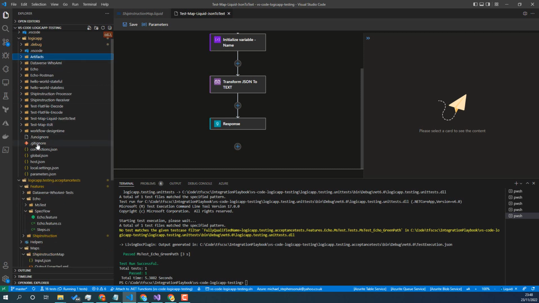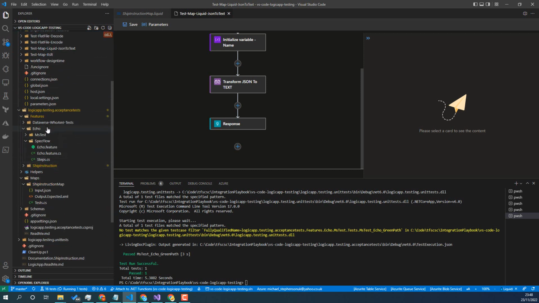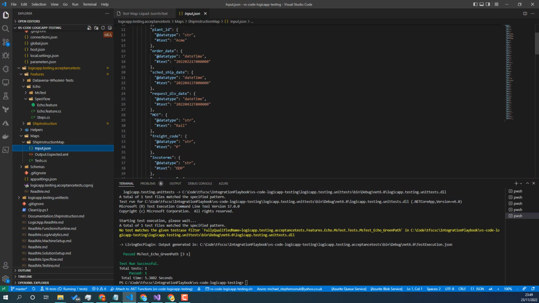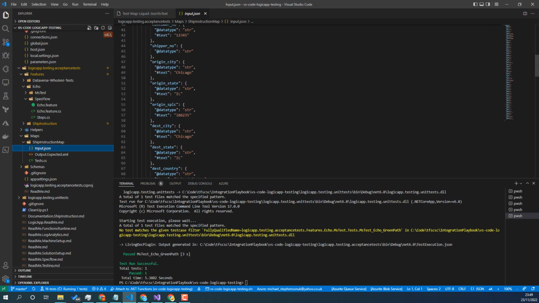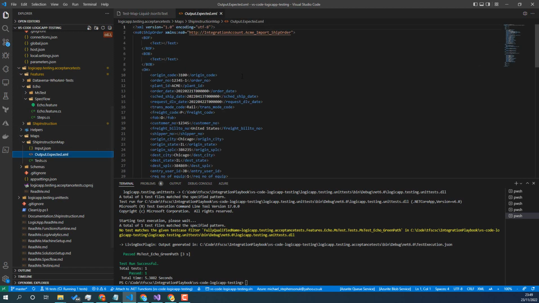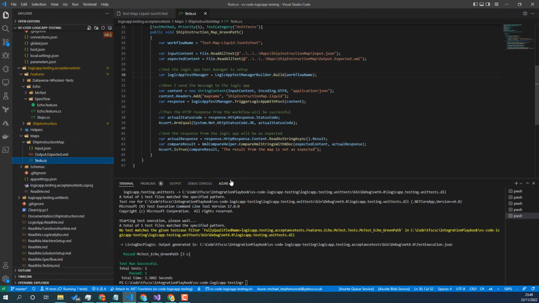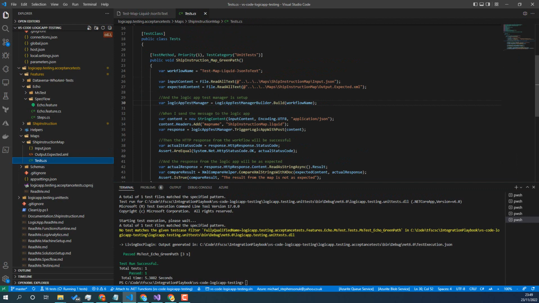Now over in my test, I'm down here in the ship instruction map test. What I've basically got is an input JSON message. You can see it's a moderately complicated message here, and then I've got my desired output XML. So I'm going to run a test where I take the input, run it through the map, and I expect the output to look like this. This is where we can use the Logic app test framework to help us.